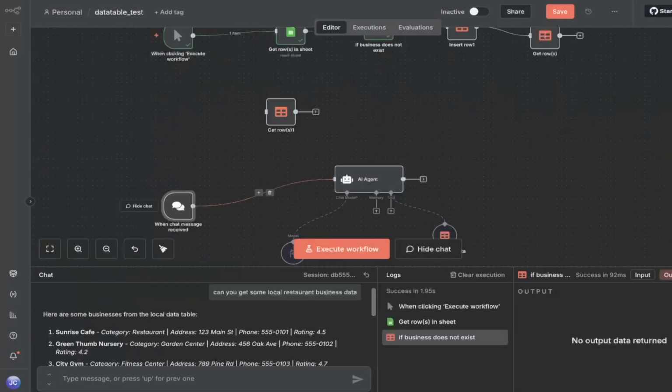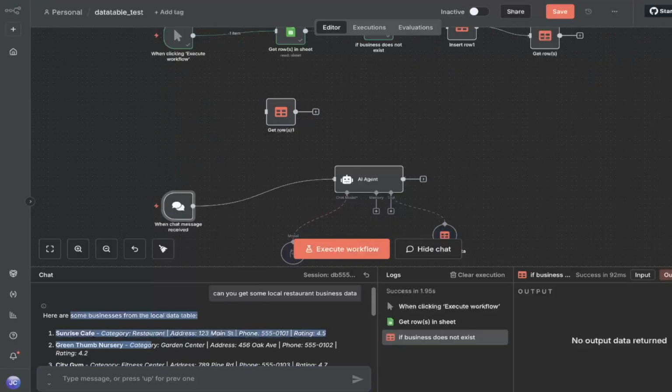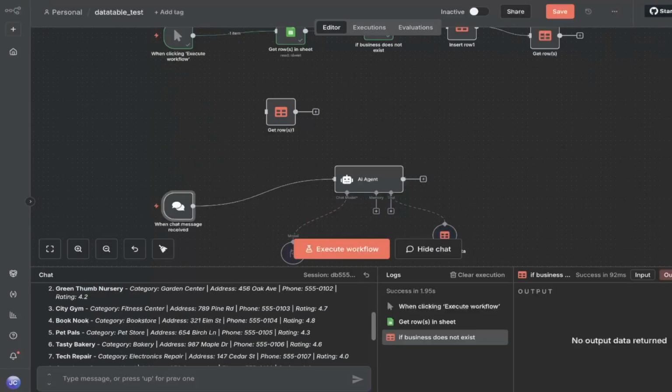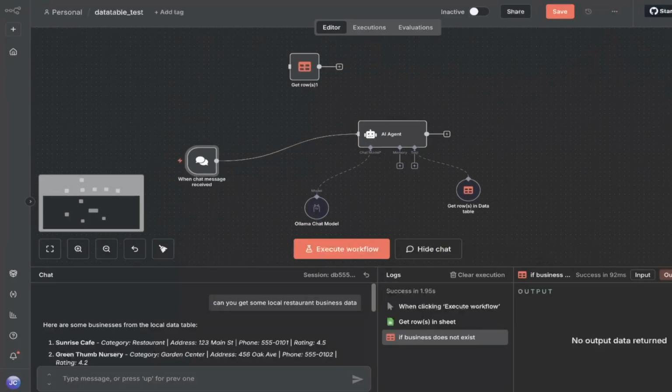Let's open the chat. You can see we already did some testing: can you get some local restaurant business data? It actually ran the tool and gave me some data from the data table, which is cool. We need more testing to figure out if this works perfectly or if there are some issues, but we're not going to do that in this video. But the data table tool did work.